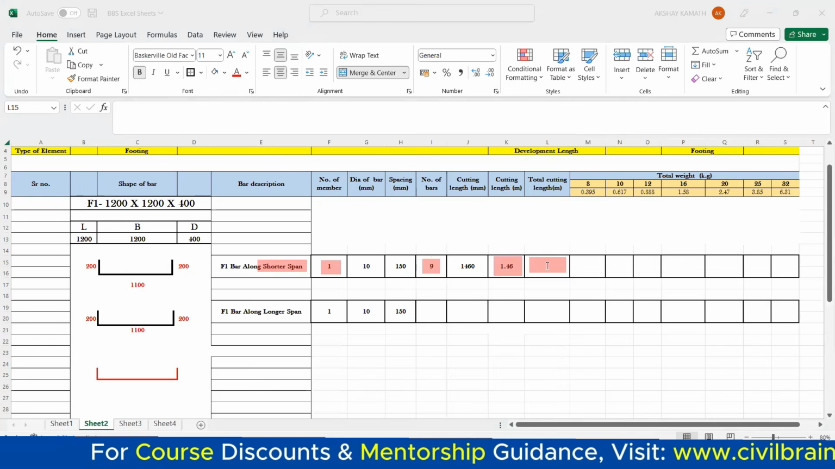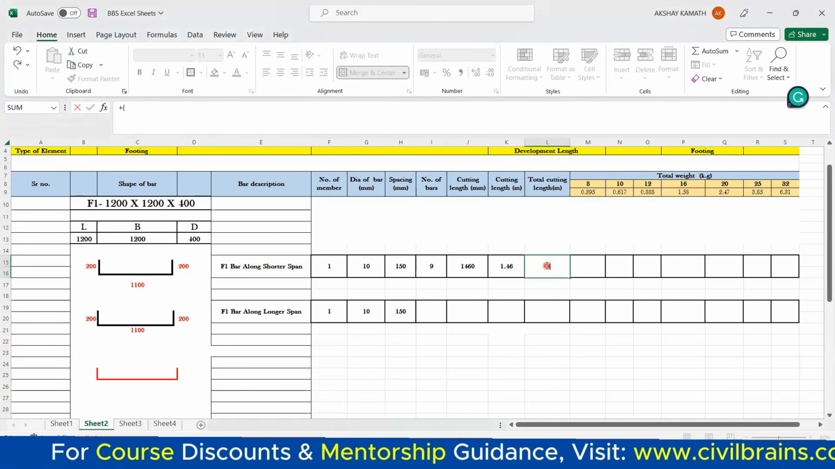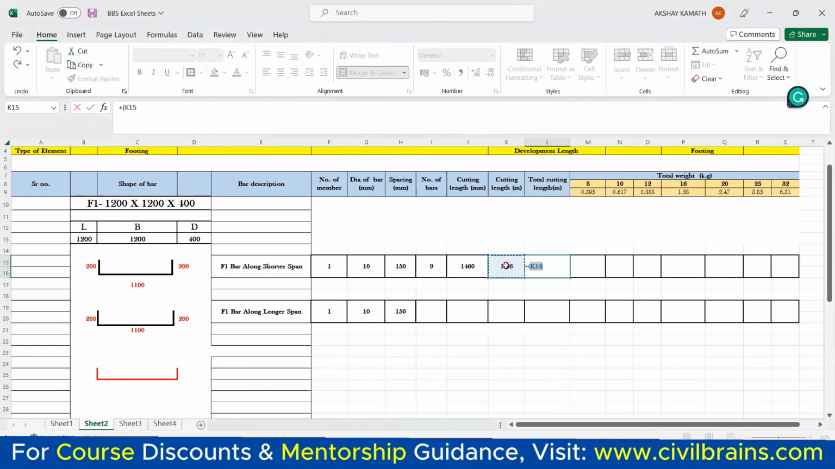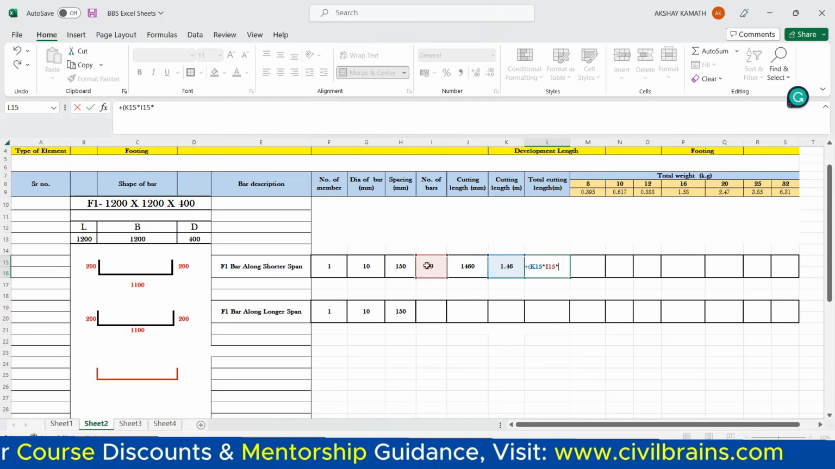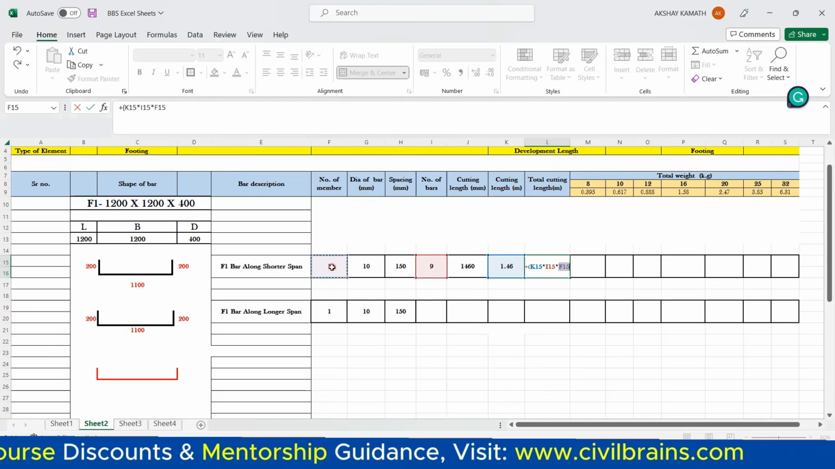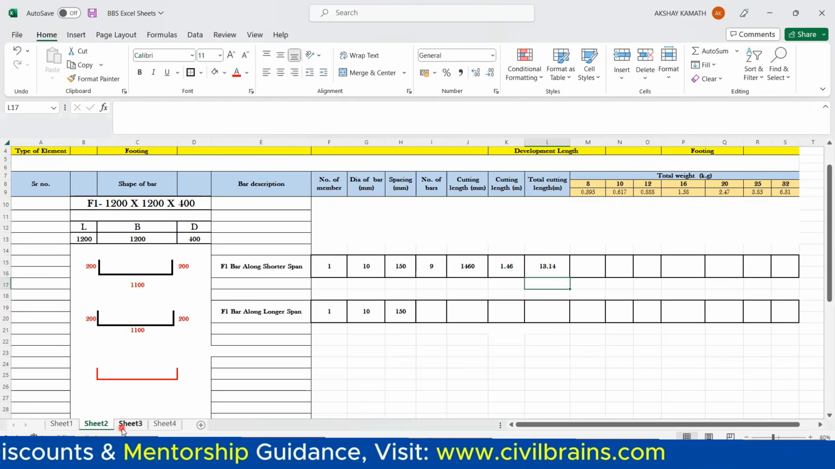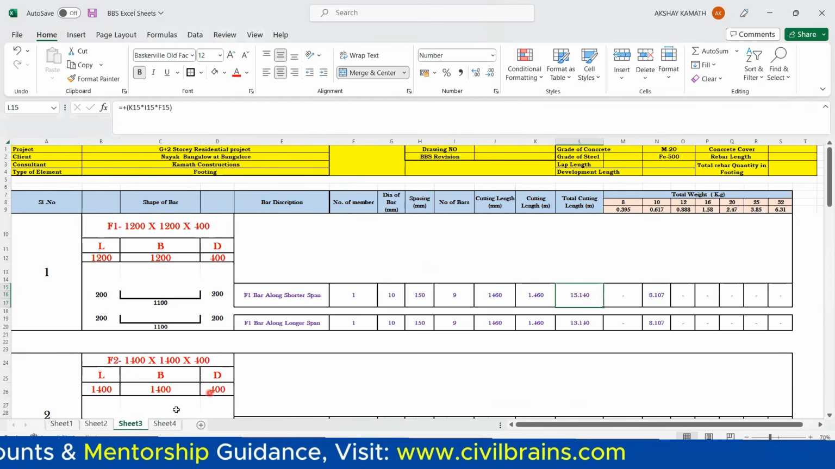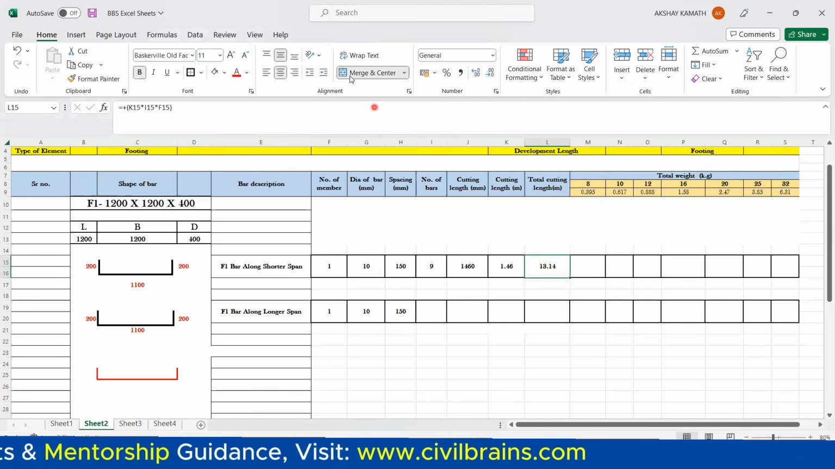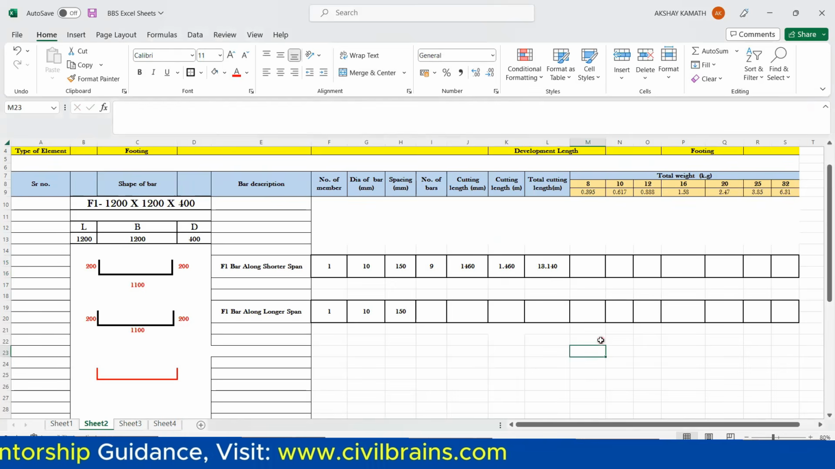So total cutting length will be plus, open the bracket. So cutting length of one bar, you multiply this by number of bar, and you multiply this by number of members, and then close the bracket and hit the enter button. So it is 13.14. How much we got here? Yeah, 13.140. Same thing. If you want, you can increase this, and this also you can increase. Done? Fine. That's it. Simple.